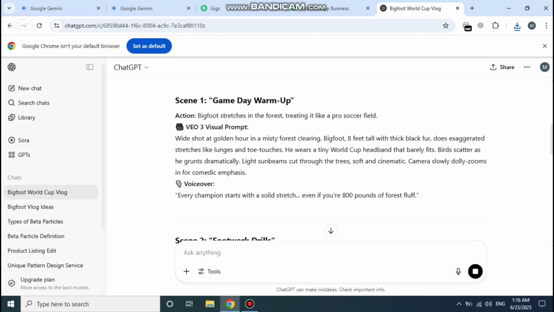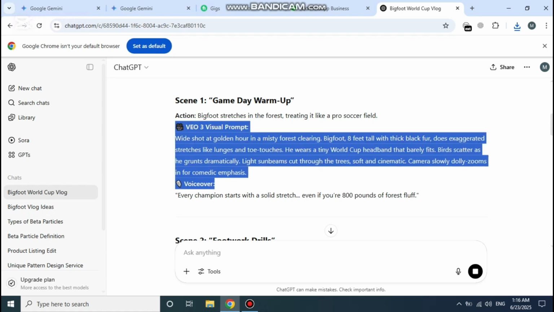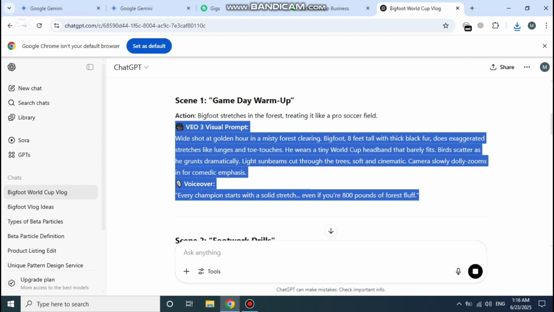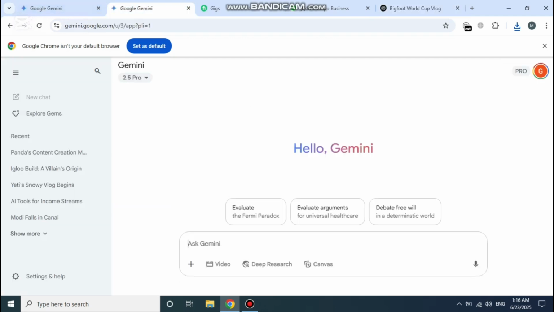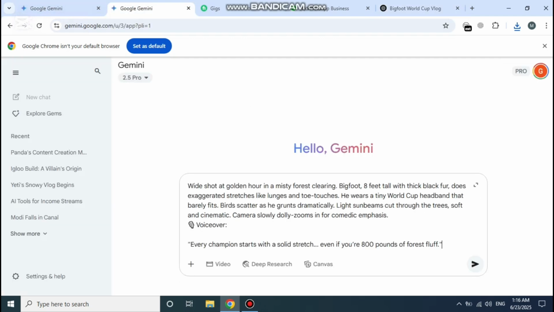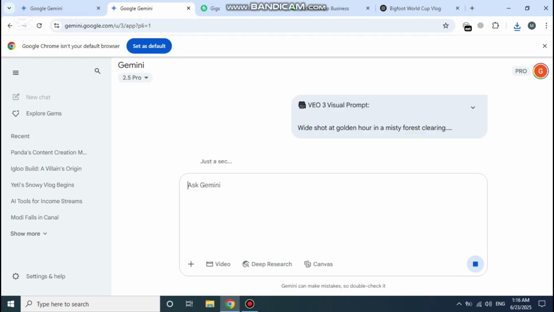Now, take the Google VEO3 prompt for the first scene and paste it into Google VEO3 to start creating the video. Here's an example. Wide shot at golden hour, forest clearing with soft sunlight rays piercing through trees. Bigfoot, black-furred with a goofy expression, stretches awkwardly like a soccer pro. Cinematic, shallow depth of field, handheld camera movement for vlog realism. Bigfoot says, "All right, fam, it's game day. Time to train up these legendary legs."